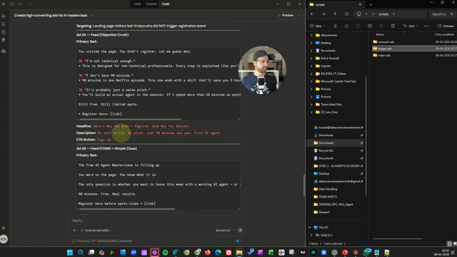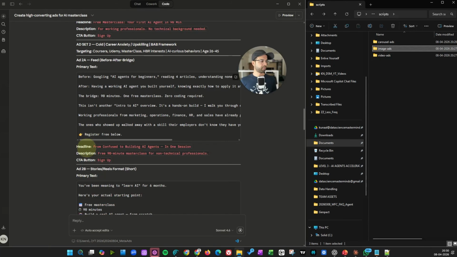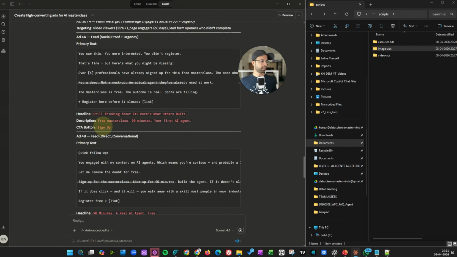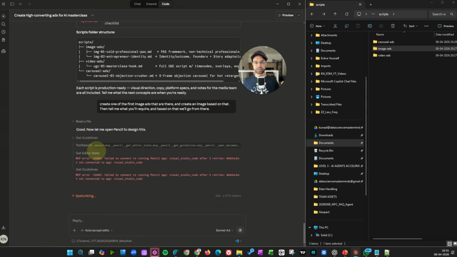Let me see what else is there. There are different calls to action available here. Ad set 1, ad set 2, ad set 3. Very nice. I should also store it based on the ad sets now that I see it. Okay, let's see if we can update that.